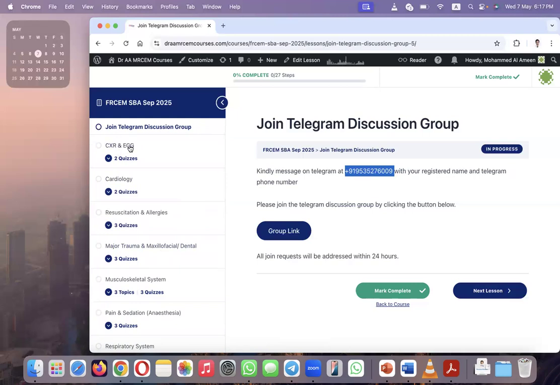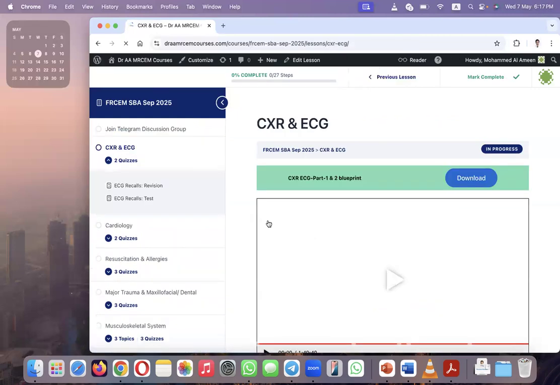First, we'll see how to navigate. I'll just click X-ray and ECG. Once you click it, it goes to this page. You can download the blueprint from here. The blueprint is a PDF file, which is similar to the slides which have been used to teach. This has plenty of gaps. I want you to go through the video, fill up these gaps and make your own notes. That is basically the blueprint. It is not the notes.